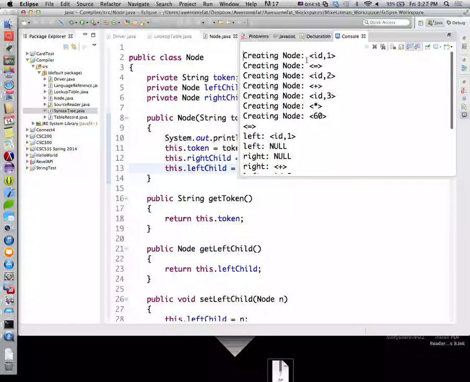Okay, so creating ID1, ID2, ID3, and 60. Okay, so we definitely created those nodes. All right, so now we got to figure out why the nodes kind of stopped after ID2.